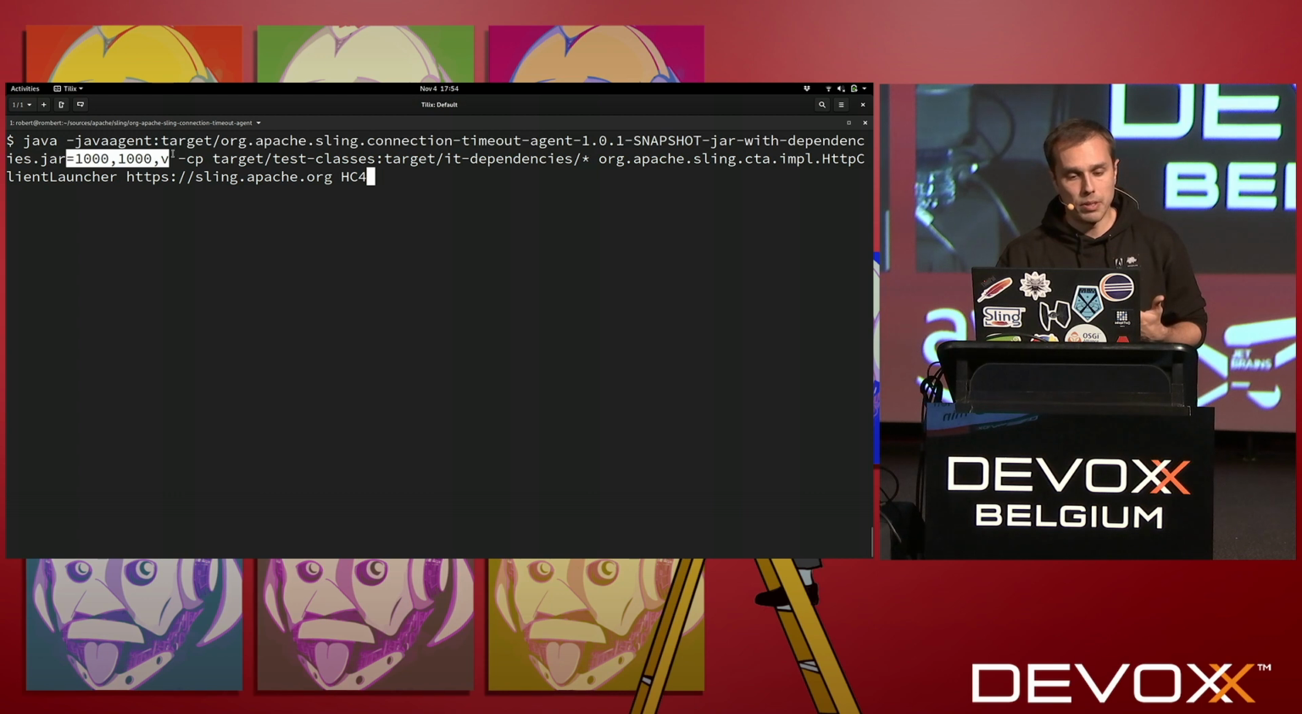That is the way the instrumentation API supports passing arguments. You write an equals, and then whatever you write is up to you. Here, I chose positional arguments. So the first argument is a connect timeout in milliseconds. The second one is a read timeout in milliseconds. And the third one, if set, just enters verbose mode.